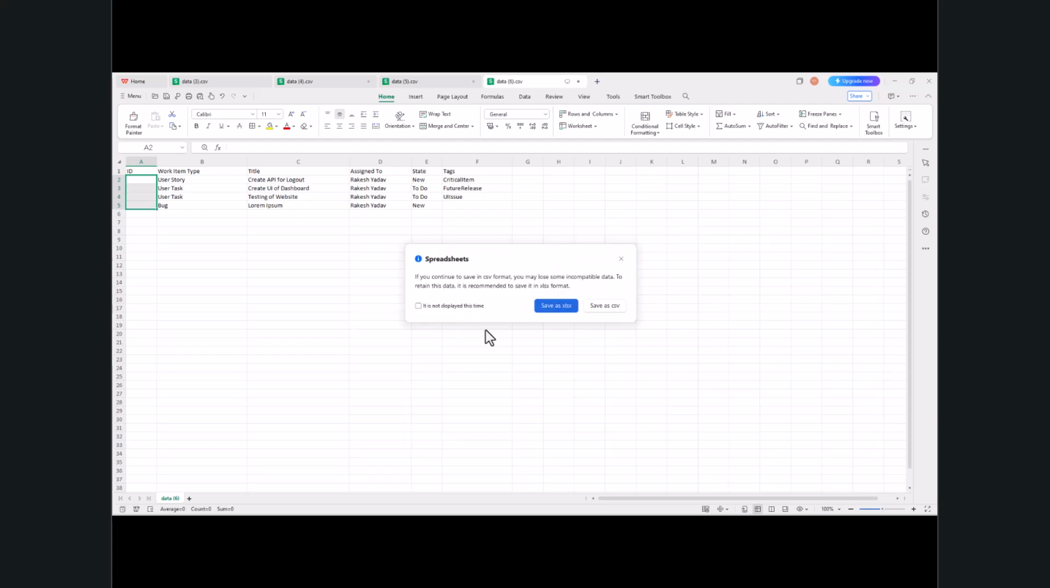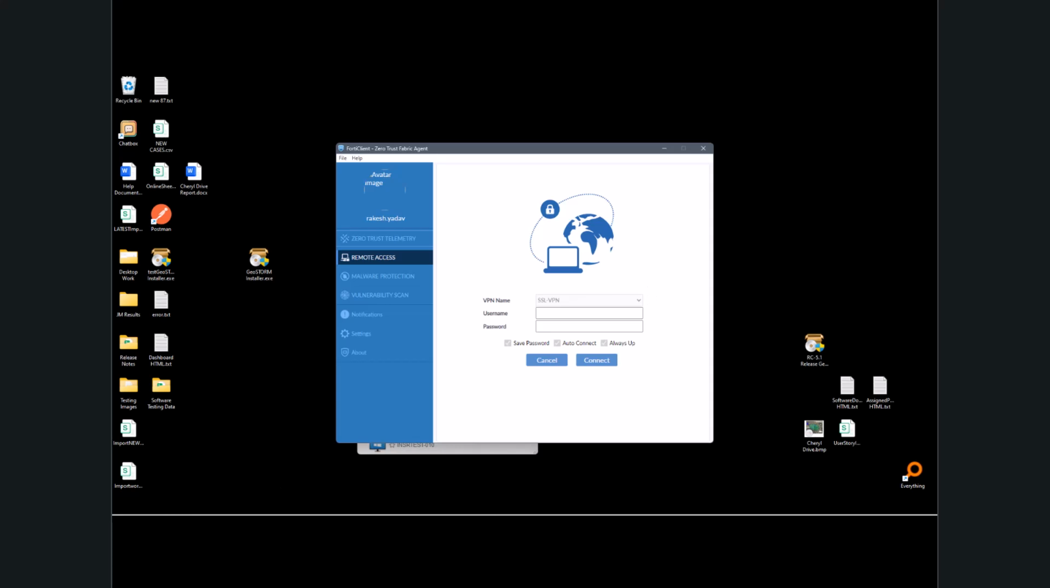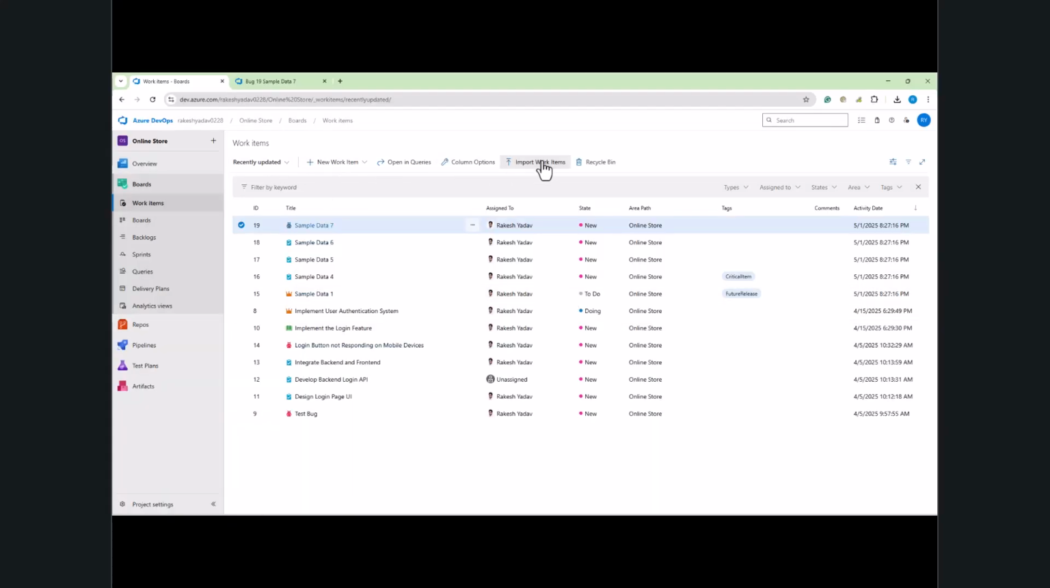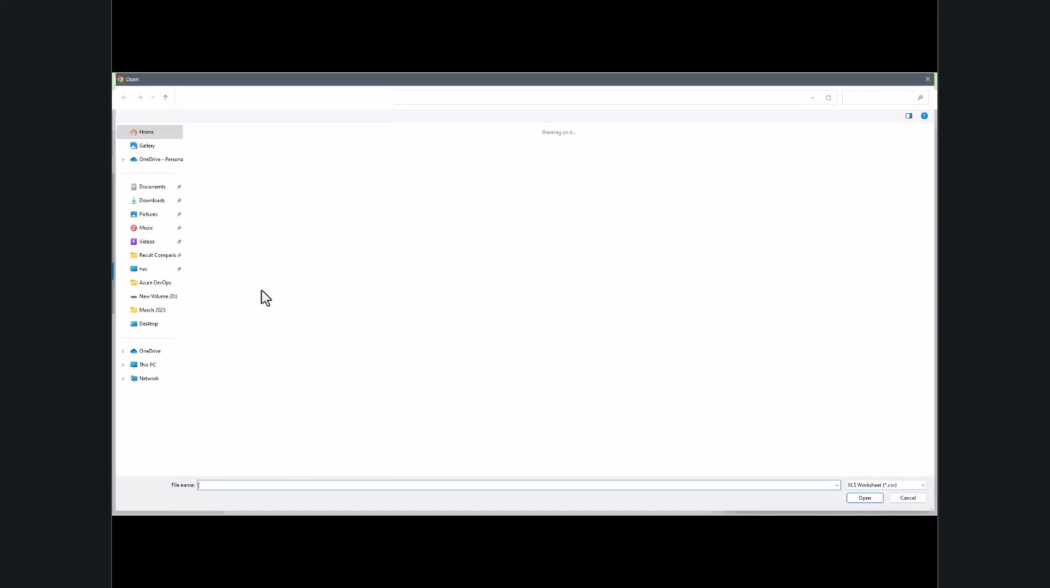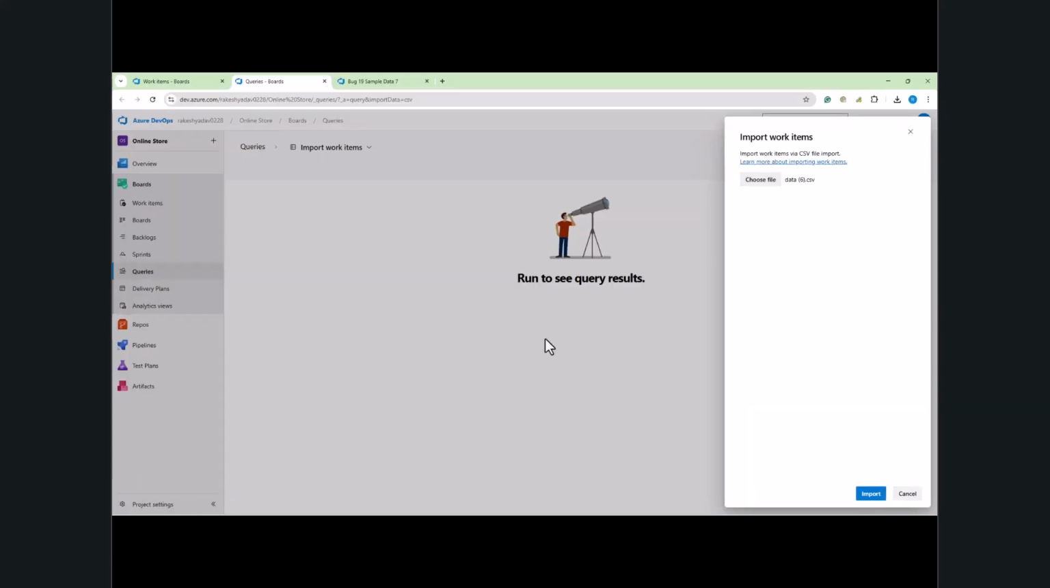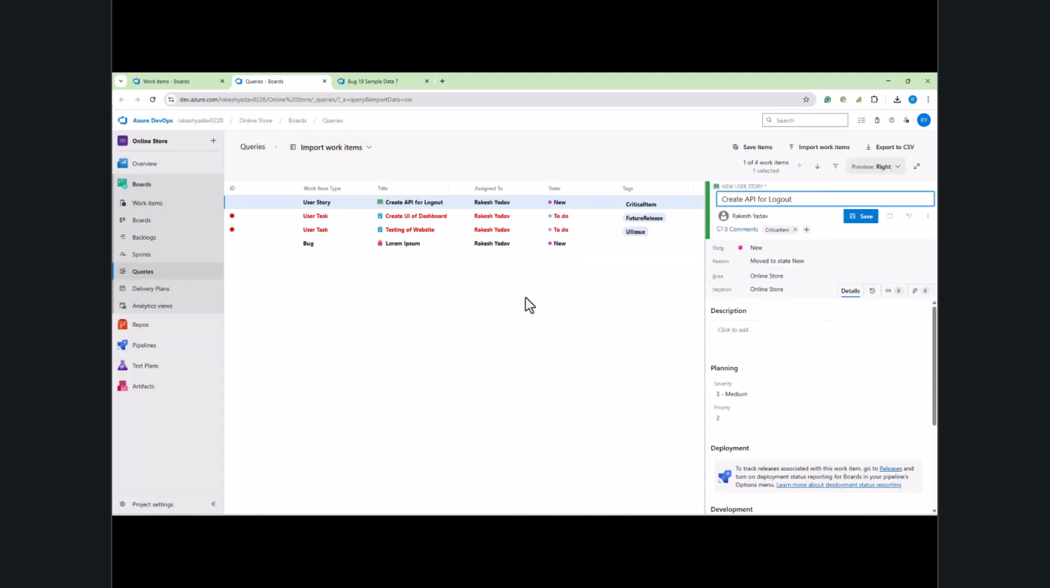Let's save this as CSV, and this CSV name is data6.csv. It is in our downloads folder, so we will be using this to import. Okay, let's go here, click on import work items again, choose a file. I have data6 here, click on open, click on import. It's in progress. Okay, now you can see it is showing the preview of the work items imported from the CSV, and it highlights those entries.